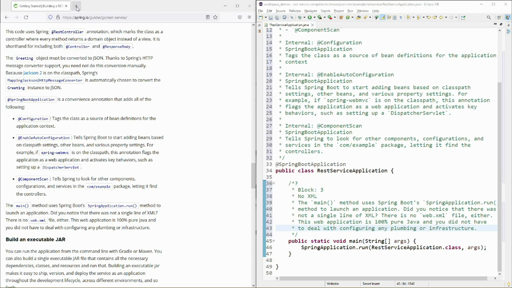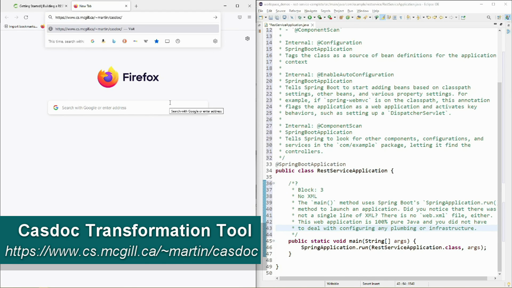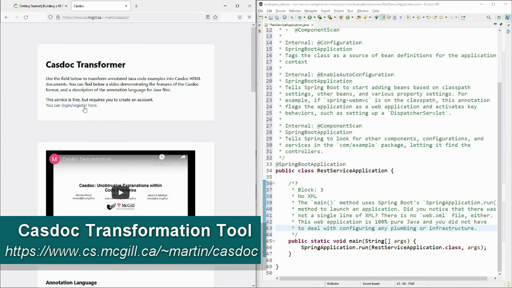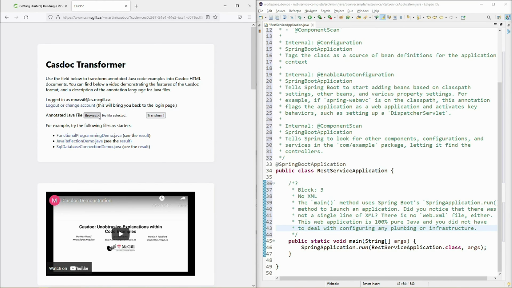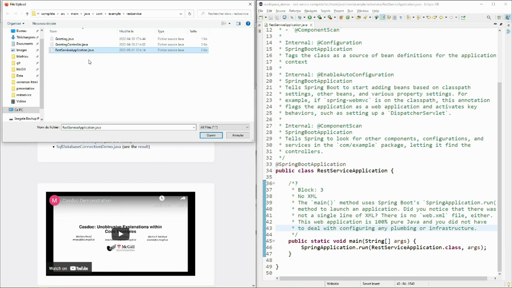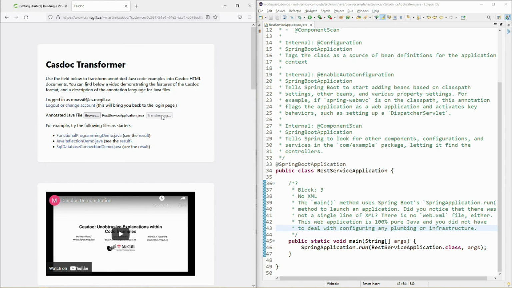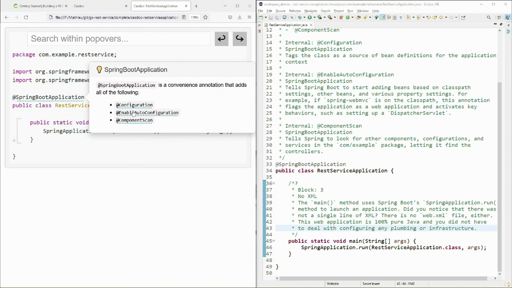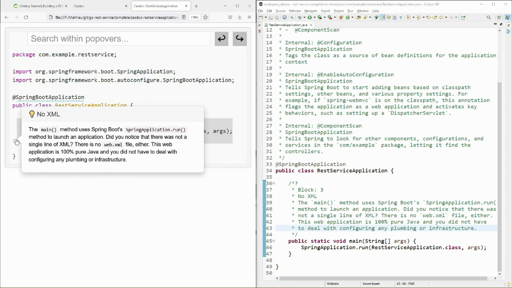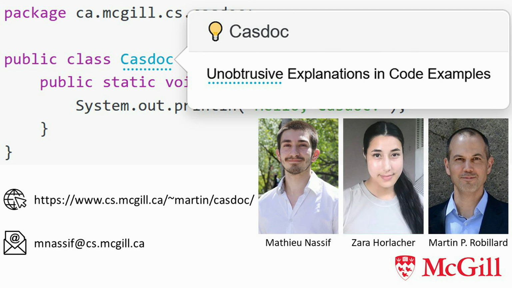To convert this commented Java file to an HTML document, we use the Casdoc web interface located at the URL on screen. Once on the page, we simply locate the Java file and click Transform. Our tool will generate an HTML document that is entirely self-contained, showing the code example with all explanations in the Casdoc format.